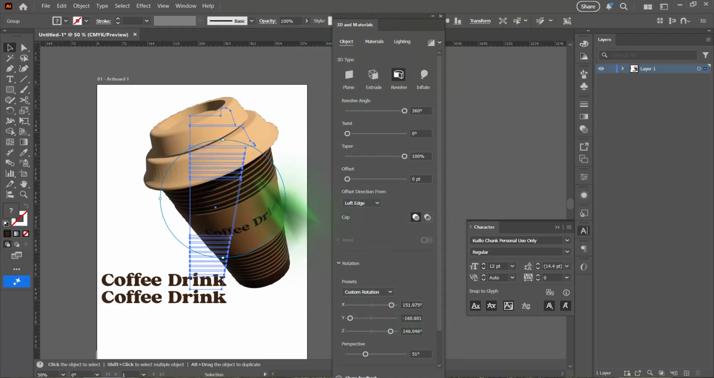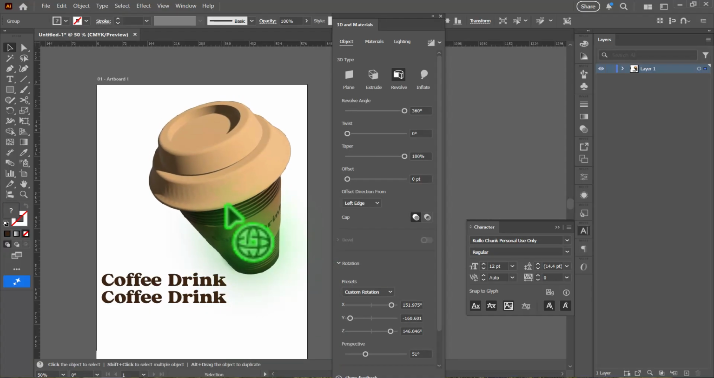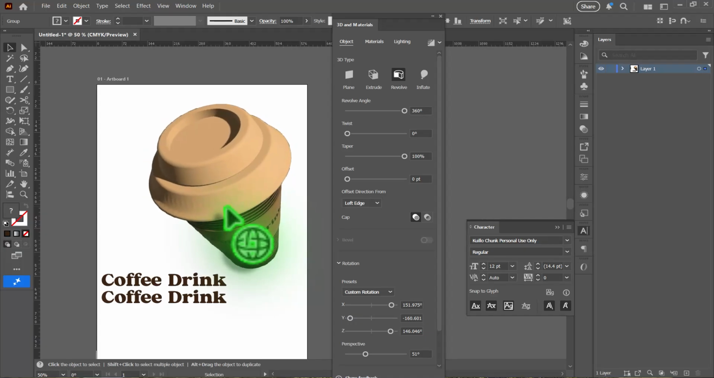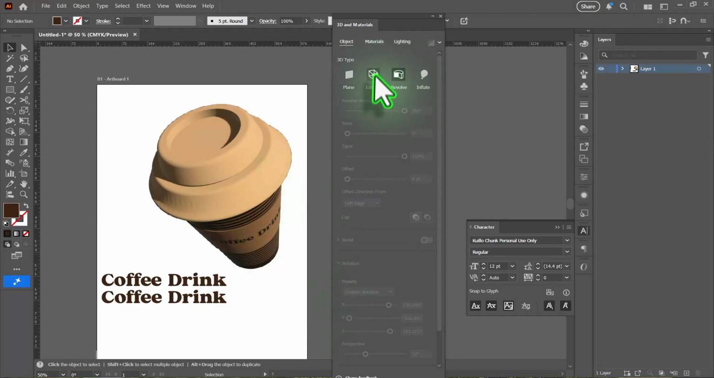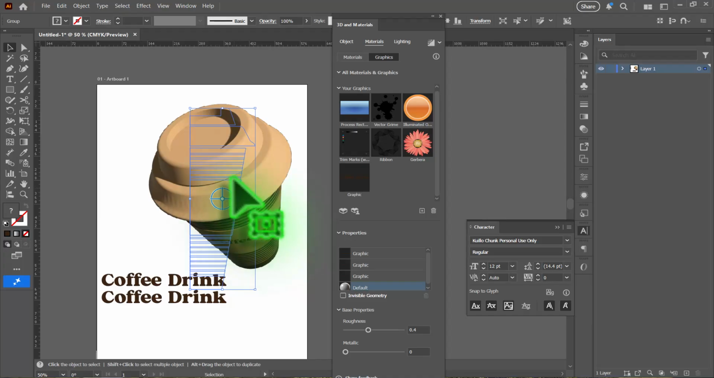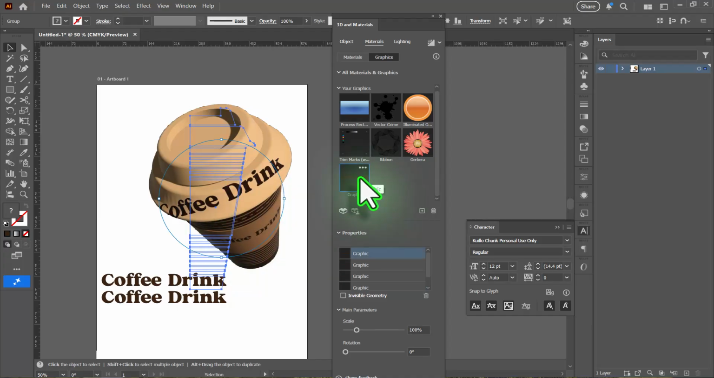So I'm going to go back to object. I'll select this. Now I can rotate it like this. Now we're going to try it again. Go to material, then I'm going to click. First and foremost, make sure this is selected, then click.